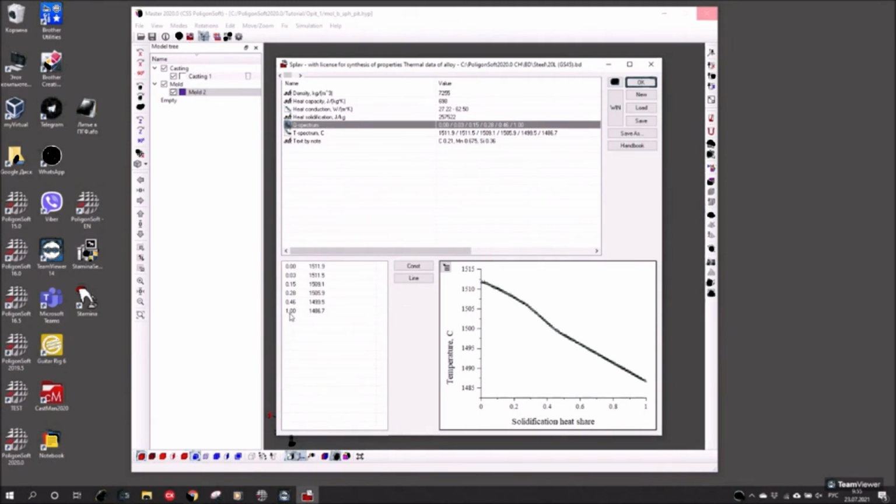Here are the alloy properties only for temperature calculation, but if we want to simulate porosity, we need to set up alloy properties for porosity simulation on another tab.